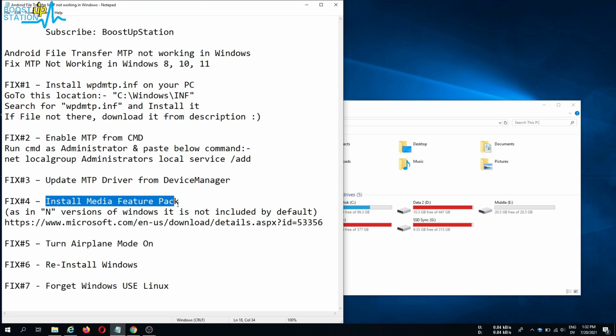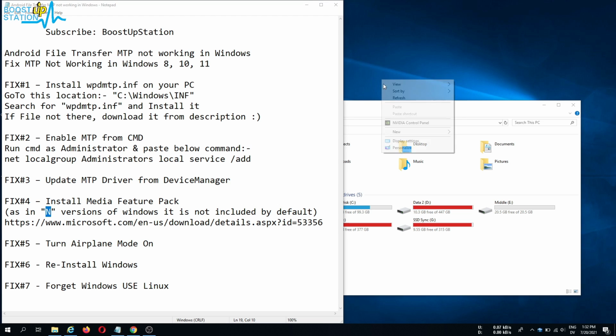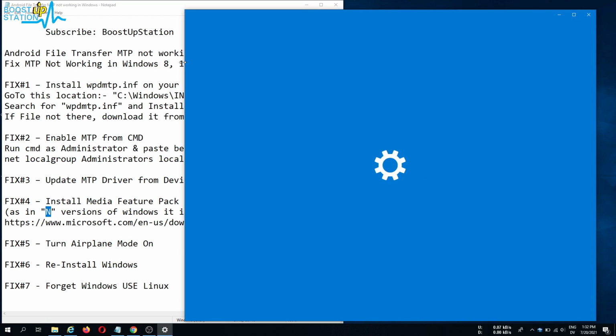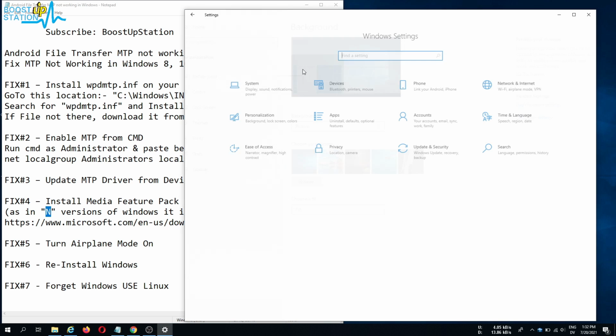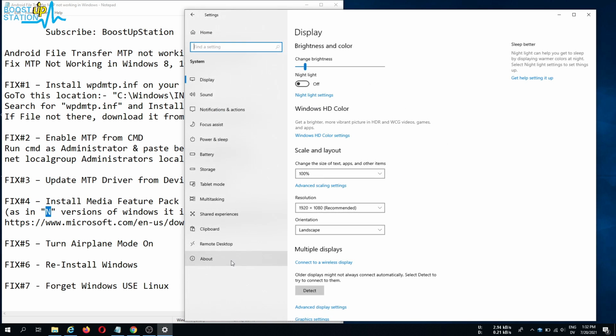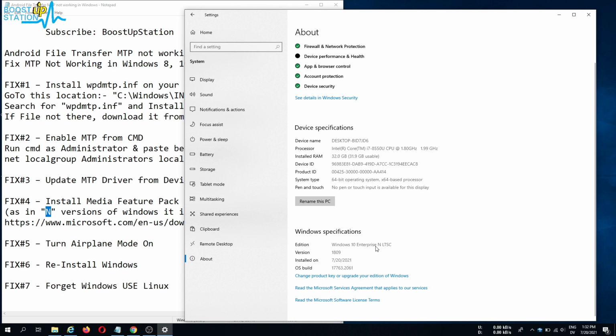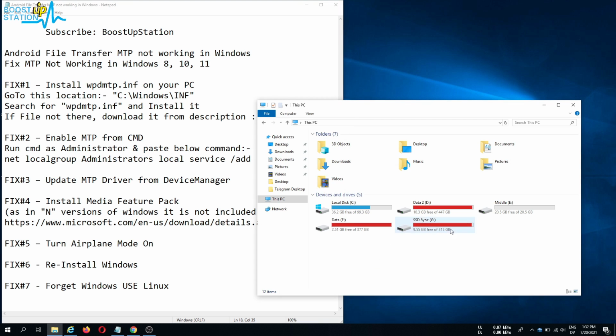Now this might be the problem because media feature pack is not installed in N versions of Windows. Let me show you mine. The system, about, you can see this. I am having N version of Windows 10 Enterprise N. So that is the problem because of which it is not opening the device in the file manager.